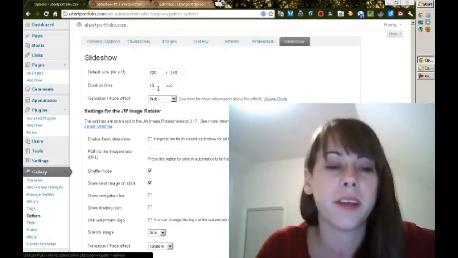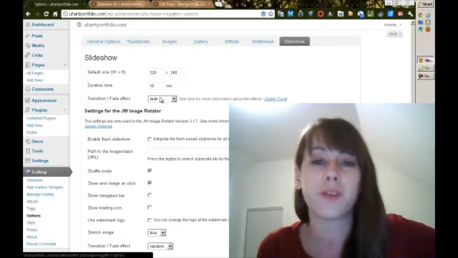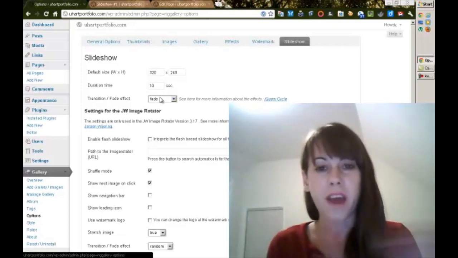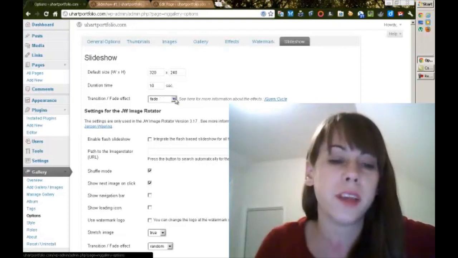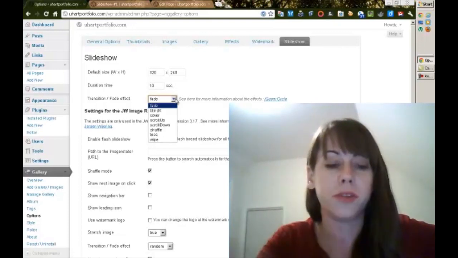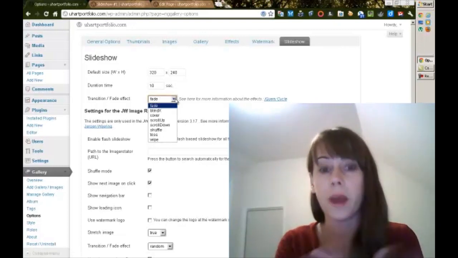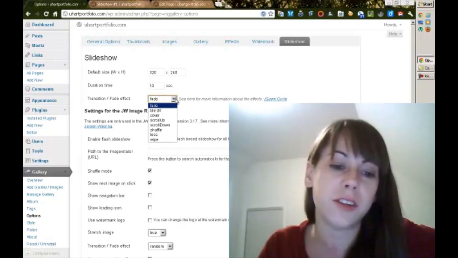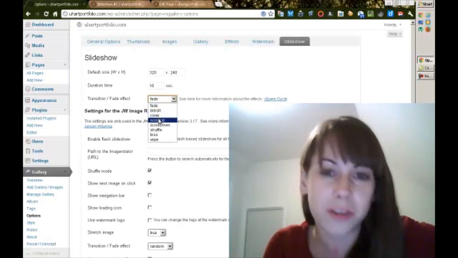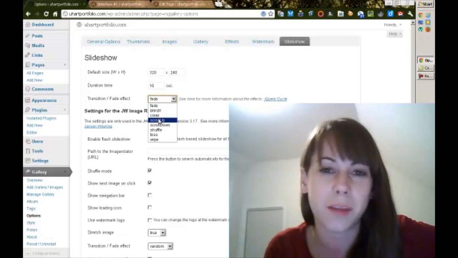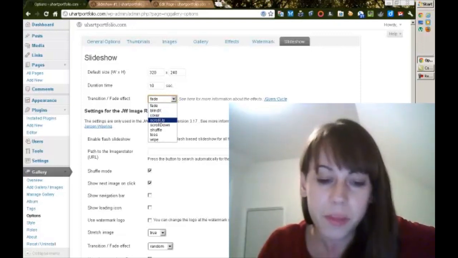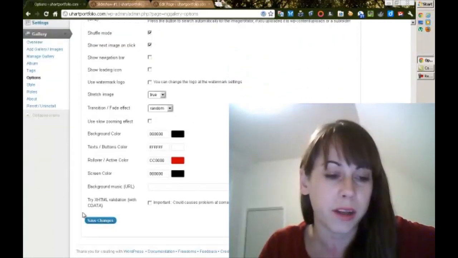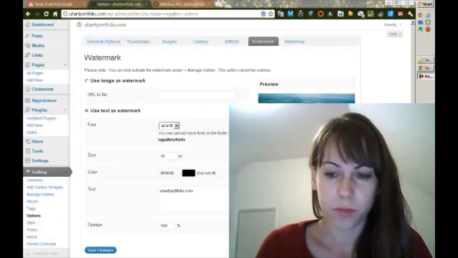The other option you have is to control what type of transition effect is between each slide. By default it's fade, but if you see here, you can also do a shuffle, toss, wipe, and the easiest thing to do is to just select some of these and test them out to find out exactly what each one looks like. Always remember to save your changes.